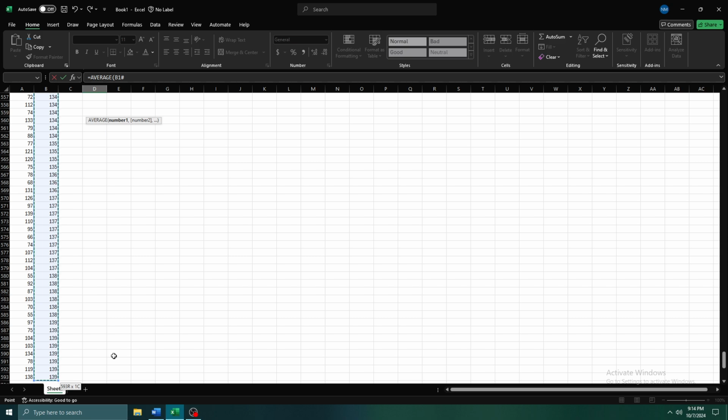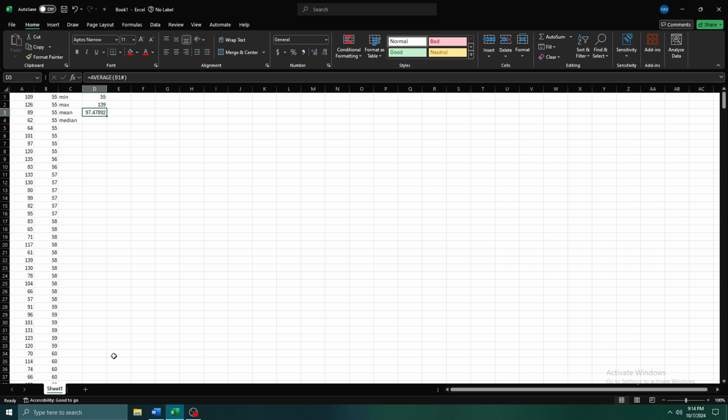And then hit Enter. And you can see that the mean is about 97. I'll refresh this a bunch of times, change the numbers out, and it's pretty consistently 97 in that area. Again, these are all just random numbers.